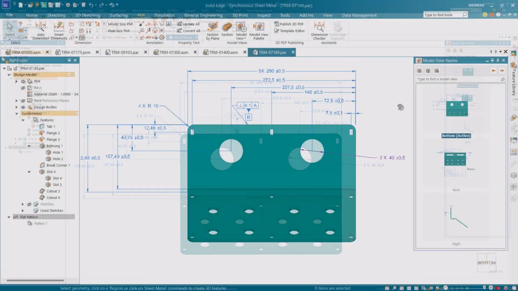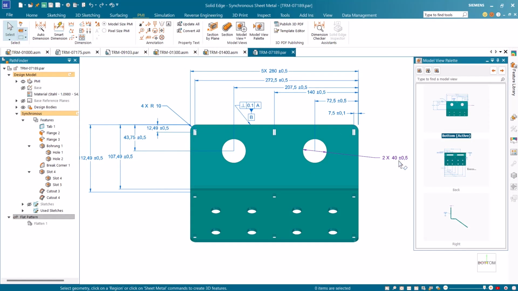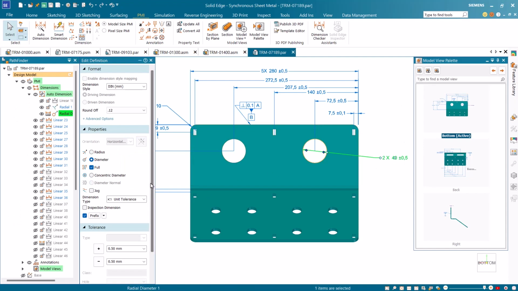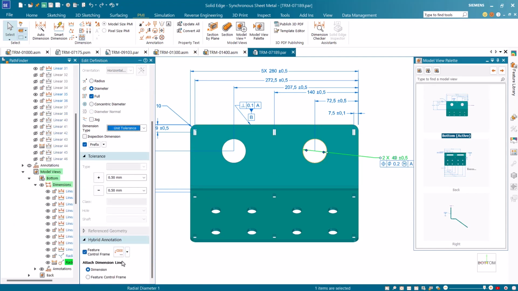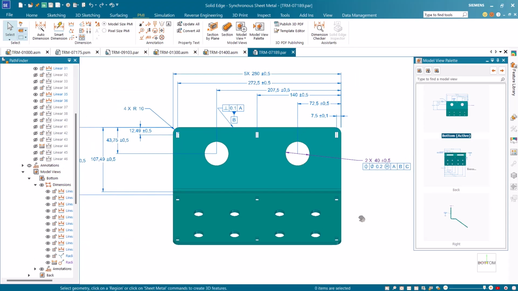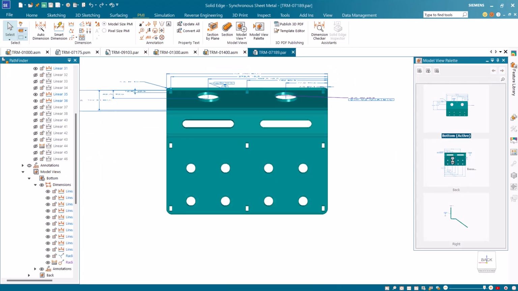Solid Edge gives you more freedom on model-based definition, allowing easier dimensioning and annotations of the models. New hybrid annotations allow you to insert a combination of dimension and feature control frame in your designs and provide a single efficient all-in-one workflow for your MBD information.